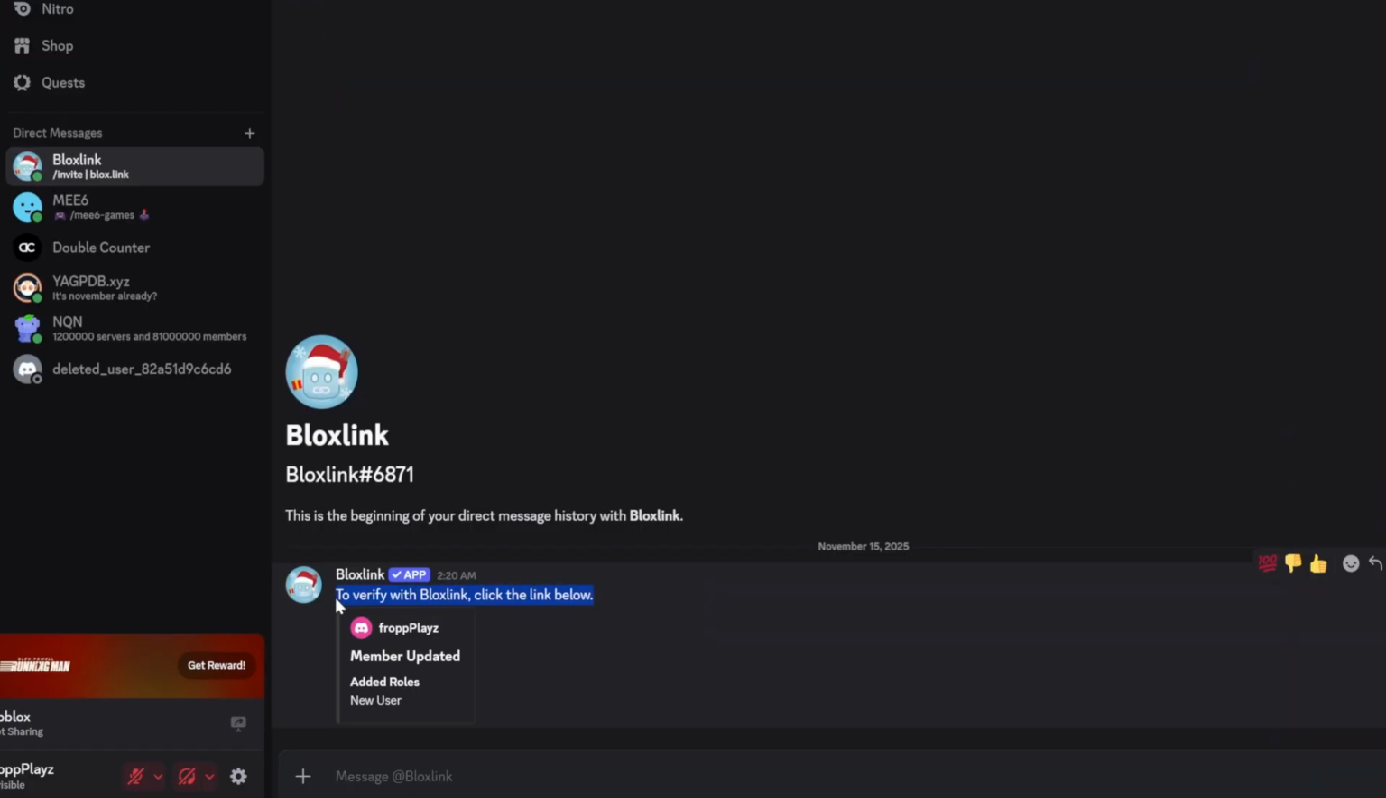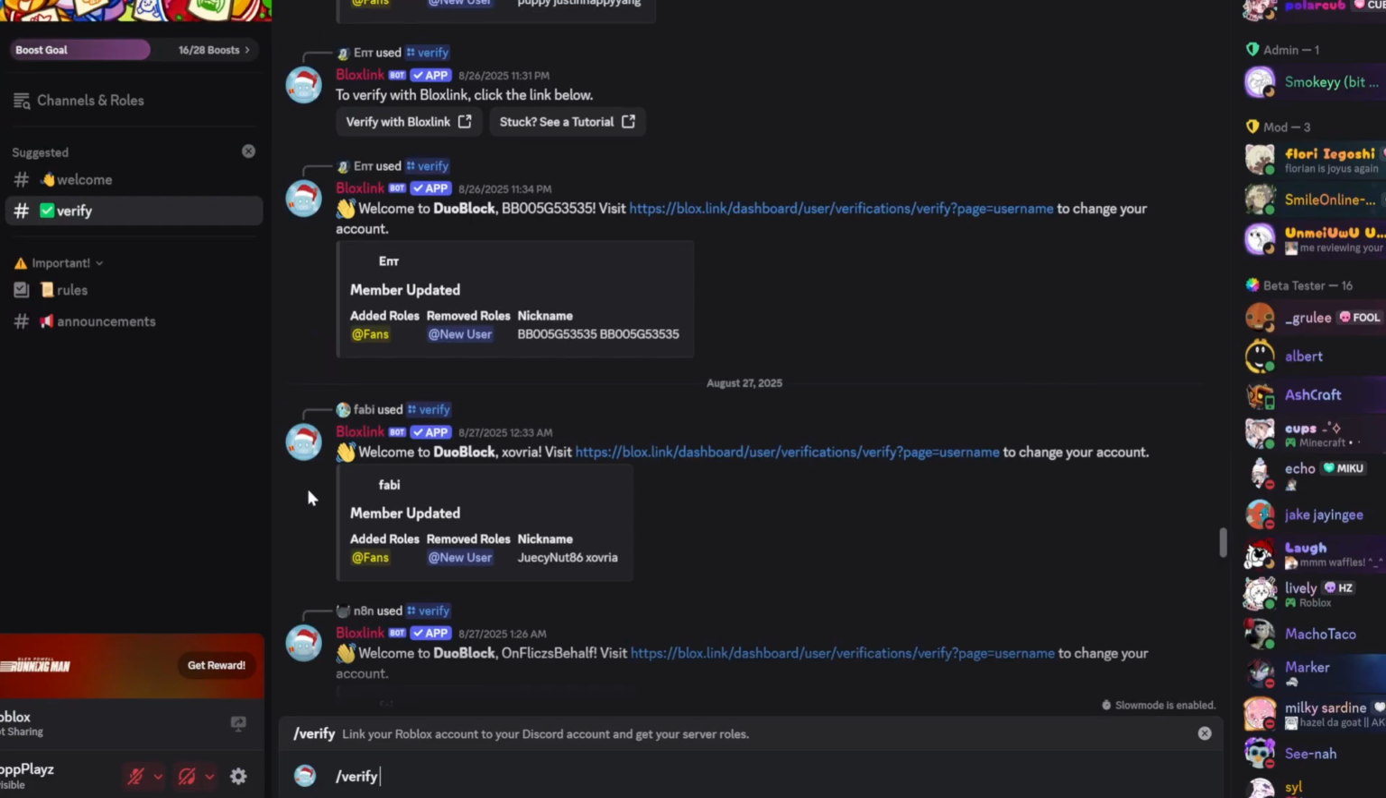You're going to get a DM from BloxLink to verify. And over in the server, you're going to gain access to this verify chat. And in here, you're going to have to do /verify, which will give you the link to go to the website, verify your Roblox account with your Discord account to gain full access to the server. That's how it works. It's that easy.